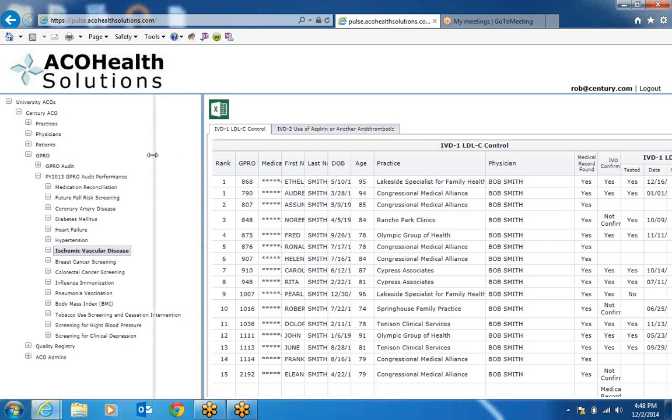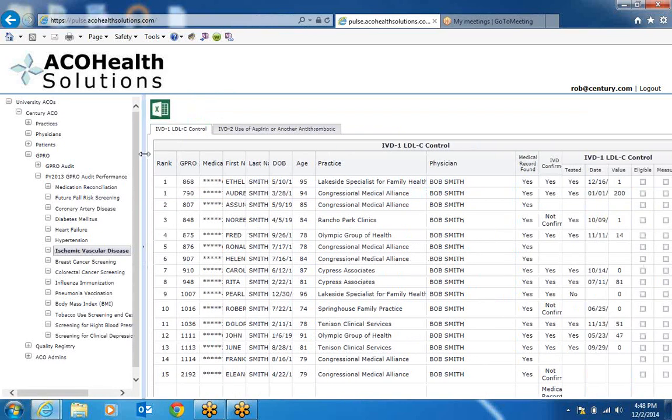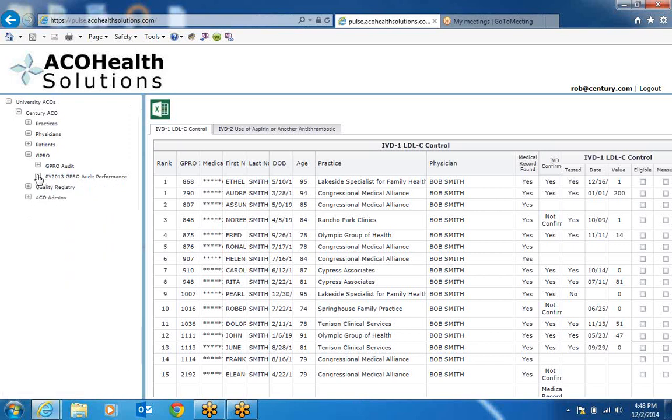The value of this is highly powerful. You can follow up and do performance reporting and ensure that your physicians and practices are following your process improvement processes.